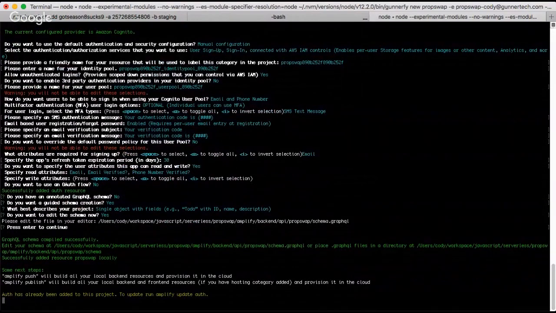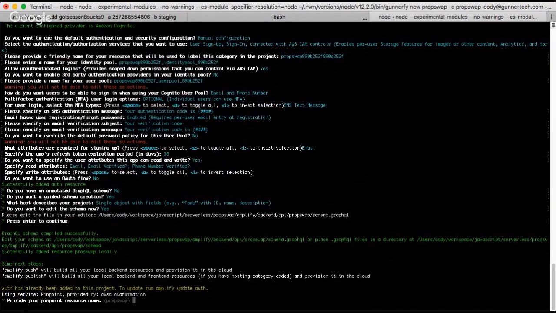So that's the Amplify process. Now we're going to set up Pinpoint. Yeah, there's a couple more. I think there's 4 more. Pinpoint is for analytics purposes, so you can see what your users do. It's very similar to Google Analytics.